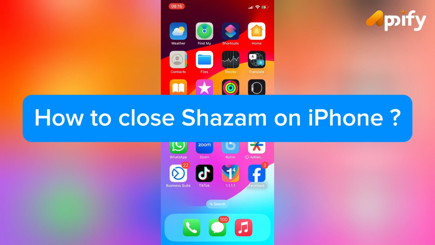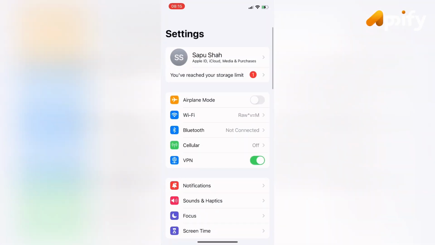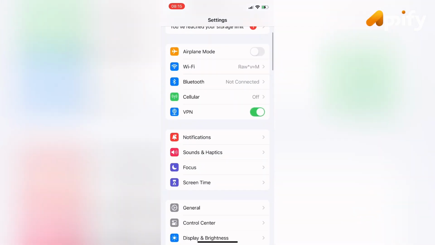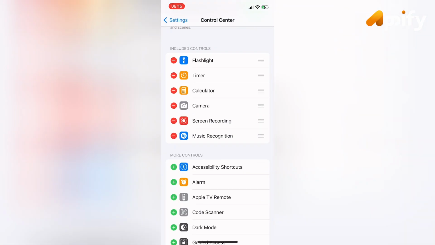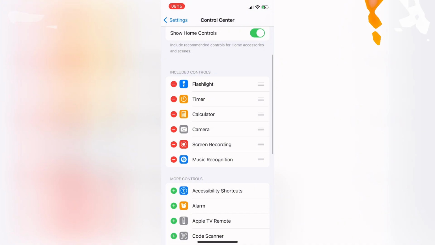First of all, open settings of your device. When you open up settings, here you will see this kind of interface. Scroll down until you find control center, tap on it. Now scroll down and you will see music recognition.